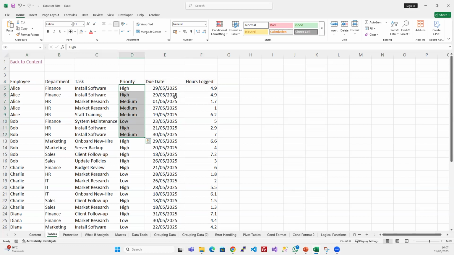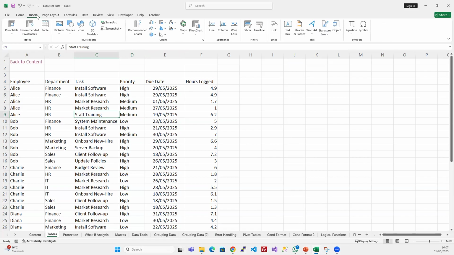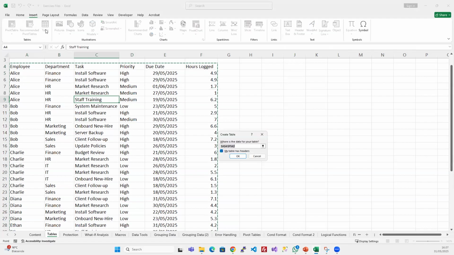And we'll be able to reference that individually, based on the name of the column and also based on the name of the table itself. So to do that, well, essentially, there are several ways to make a table. You can go to Insert and click on Table, okay?